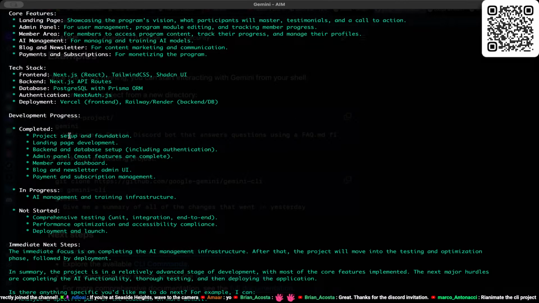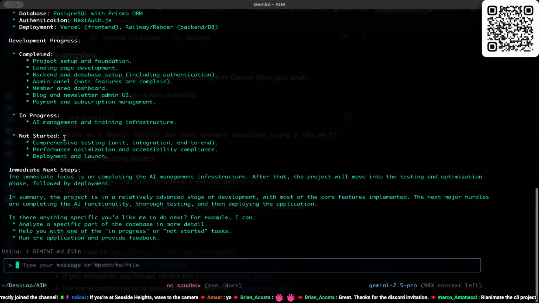That's pretty cool. So development progress, completed: project setup and foundation, landing page development, backend and database setup, including authentication, right? Admin panel, most features are complete. Member area, dashboard, blog and newsletter, admin UI, payment and subscription management. In progress: AI management. Training infrastructure not started. Comprehensive testing, unit, integration, end-to-end, performance optimization and accessibility compliance, deployment and launch. Okay.